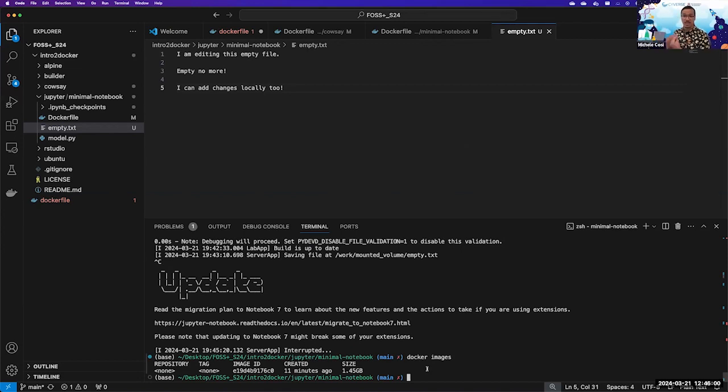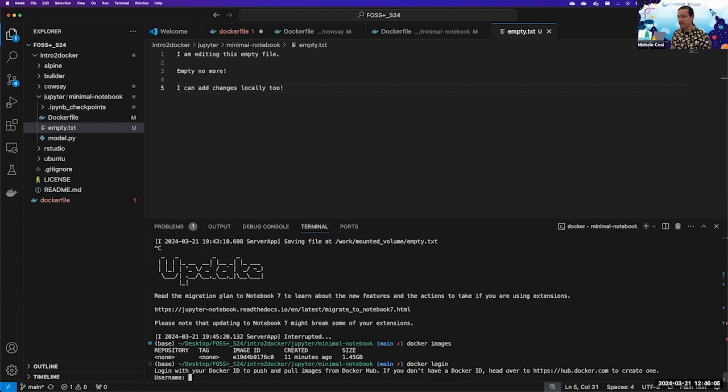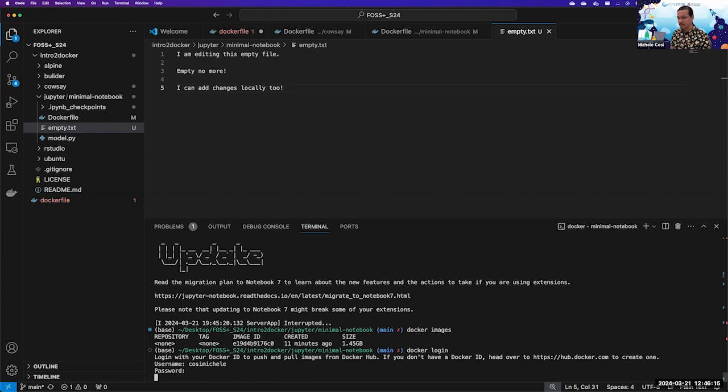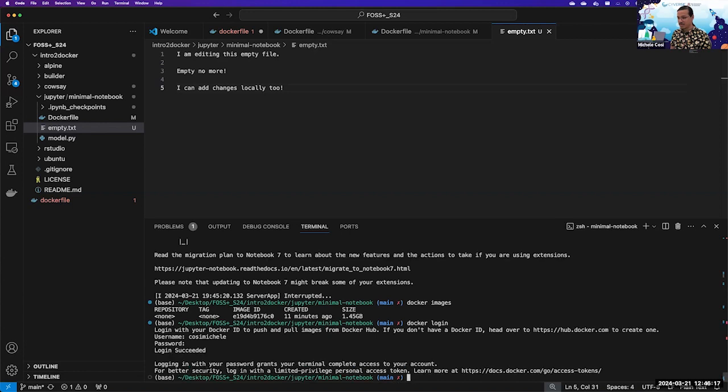Well, first of all, I'll need to log into Docker. So I do docker login, and it's going to ask me for my username. It's called Michele, and my password, which is this, enter. Login succeeded, woohoo. Logging in with your password grants you terminal complete access to your account. Thank you, Docker. But that's the first step. You first log in to Docker.